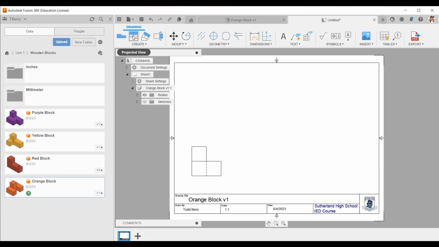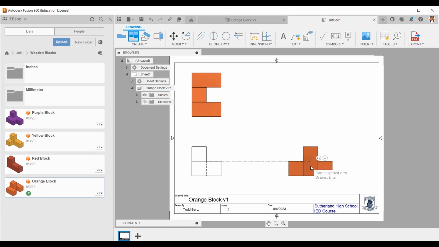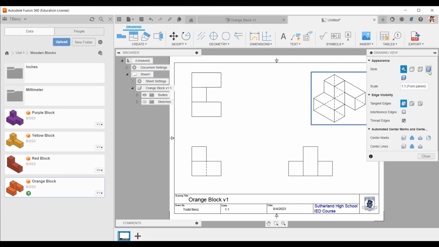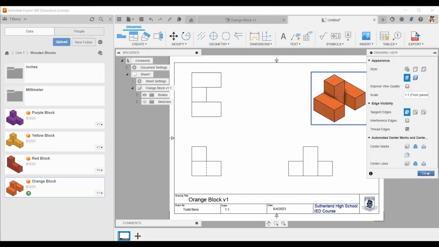Next, I'm going to go up here to Project View. I'm going to select my front view. I'm going to scroll up, and I'll click and put in my top view. I'll come over to the right side, and I'll click and put my right side view in, and I'll come over here and click for my isometric view. Then I'm going to right-click, hit OK, and then I'm going to change that. I'm going to make that color and hit Close.